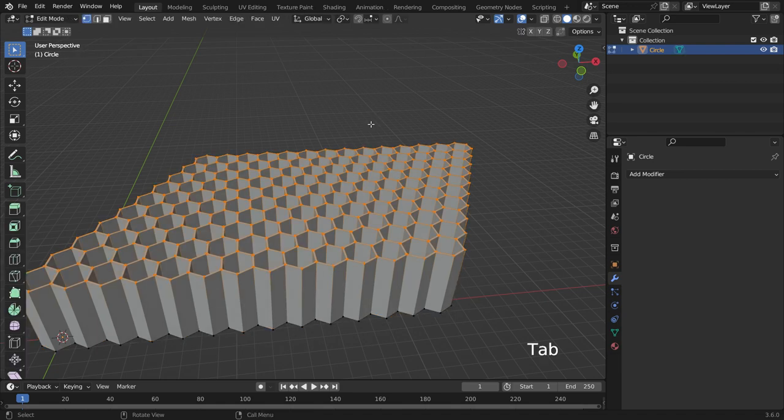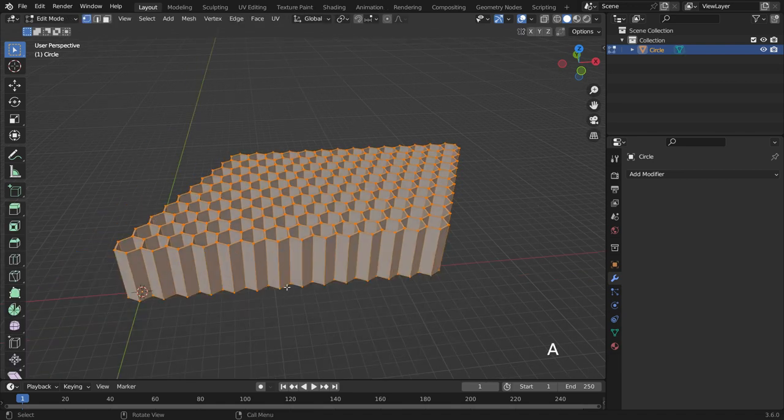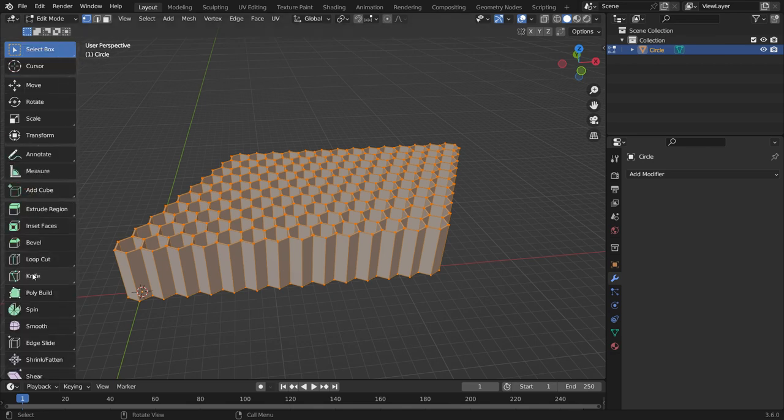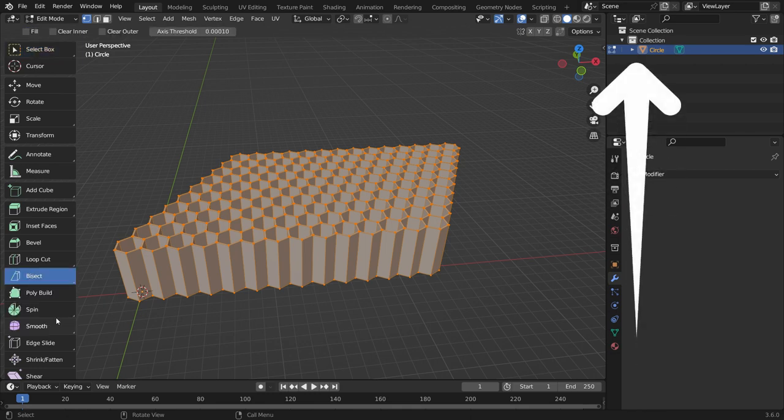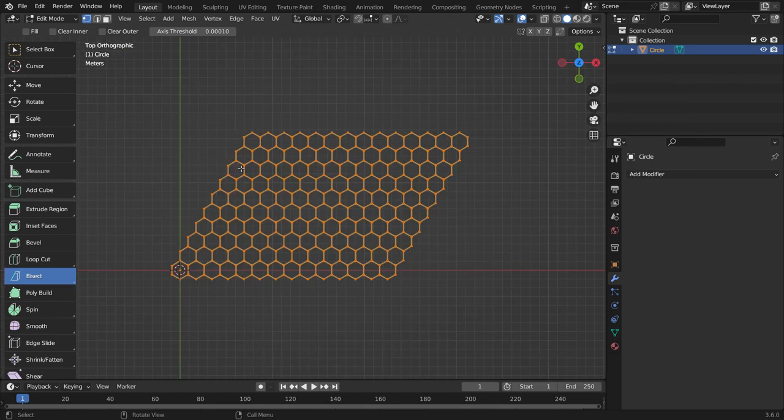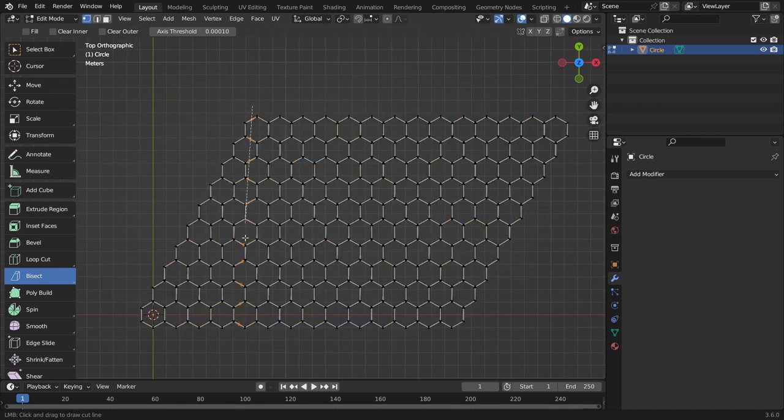Switch to edit mode. Hit the A key to select all vertices. Be sure that all vertices are selected. In the left toolbar menu, go over the knife tool, hold down the left mouse button, and switch to the bisect tool. If you want, you can watch my tutorial about bisect tool before going on. Switch to the top view. Drag the mouse and draw a cutting line.